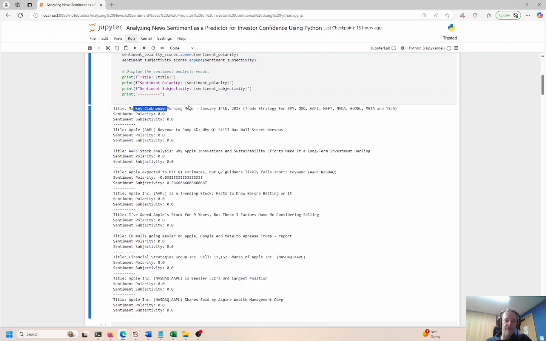So Market Clubhouse, morning news, trade strategy for SPY, QQQ, Apple, Microsoft. So these are, what, just equities. I think they all trade on the Dow 30. So the overall polarity is 0, subjectivity is 0. So nothing, let's see here, 0, 0, 0, 0. So this is -3, right? So Q1 estimates, but Q2 guidelines likely fall short. Okay, so fall short, that's slightly negative.